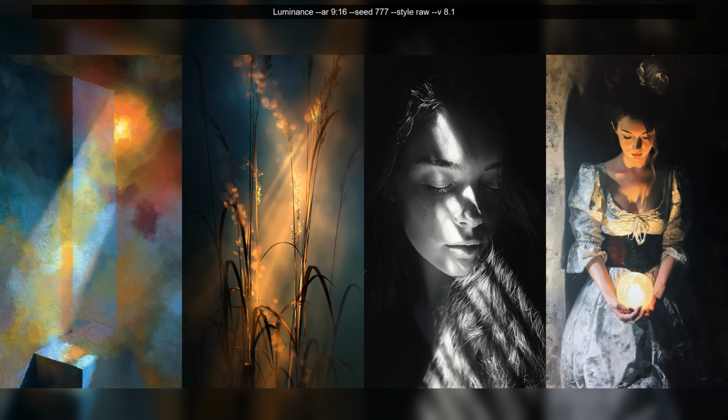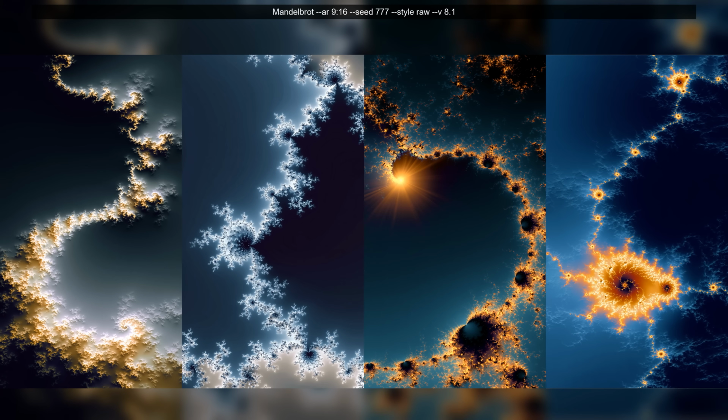Luminance, the intensity of light emitted from a surface per unit area. It changes the way light interacts with the scene in an interesting way. Mandelbrot, a set of complex numbers that forms a famous fractal. The resulting patterns are fascinating, especially if you haven't seen these mathematical shapes before.